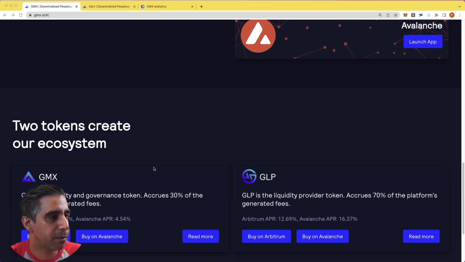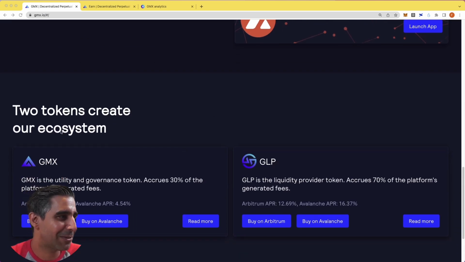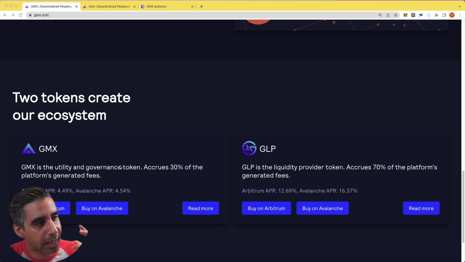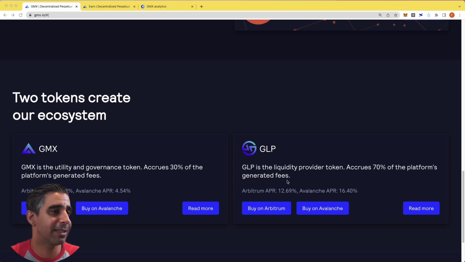So the final piece was the two tokens. This is where I wanted to highlight. GMX is the utility and governance token. You can stake this and you get 30% of the platform's generated fees. Now, these aren't emissions. These are actual fees the protocol generates via trading. And GLP is a liquidity provider token, and it earns 70% of the protocol generated fees.